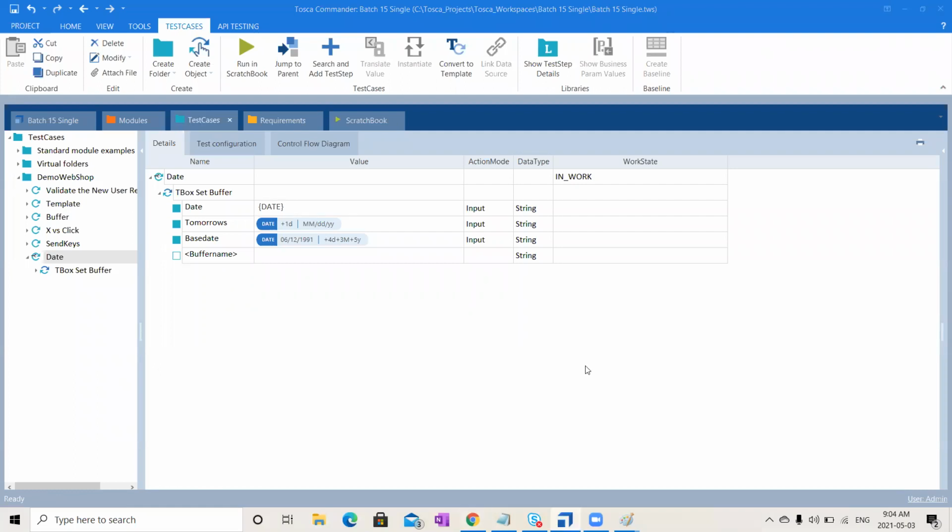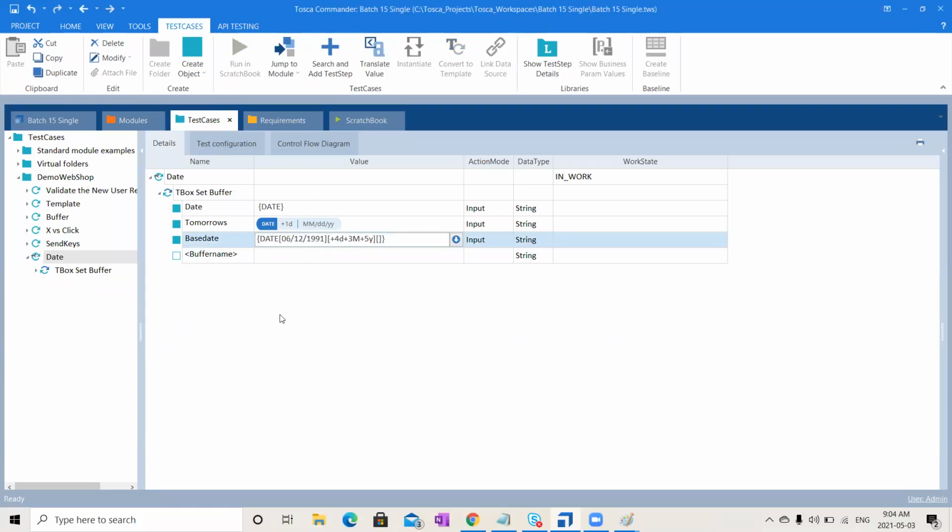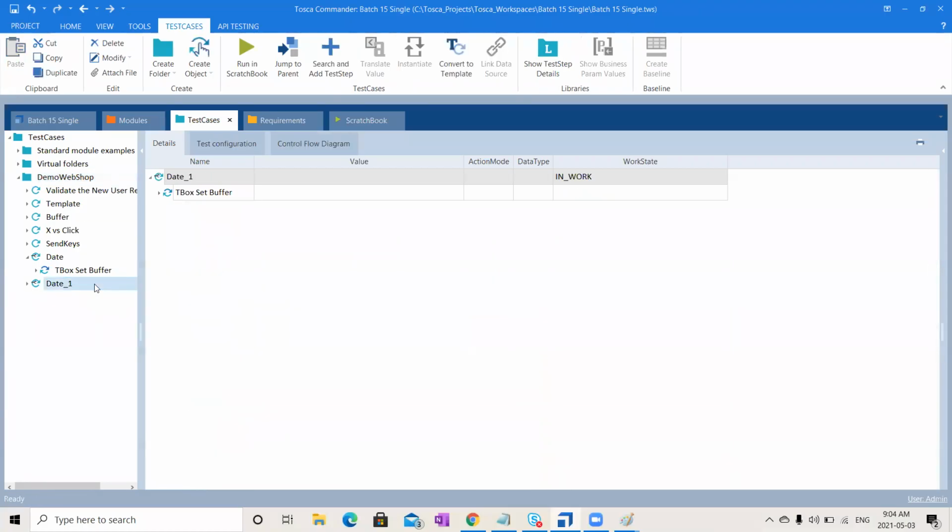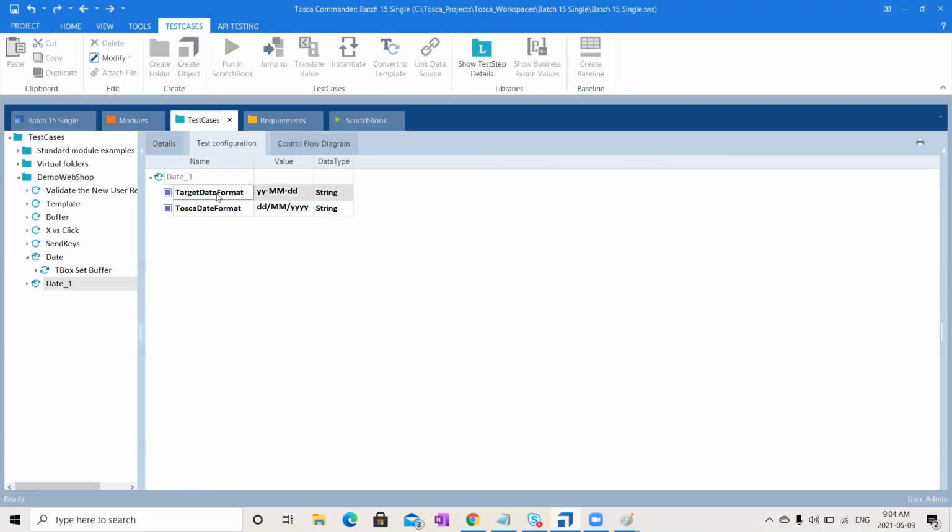Yeah, Ramya, I have one doubt. Yes, Gayatri. Before creating this test configuration, you created test cases for base date as 06.12.1991, right? Yes. And you said that is a Tosca default format. Yeah, but in tomorrow's test case, the output format is different, right? Yes, because here we gave it in a different way. Then when we run all these three test cases before creating test configurations, the tomorrow test case has run successfully, right? With that format. One second, I'll show you.